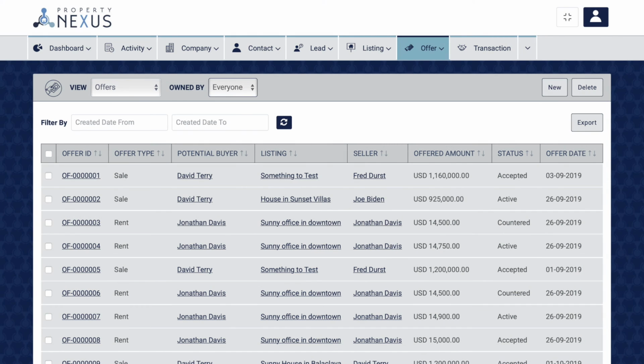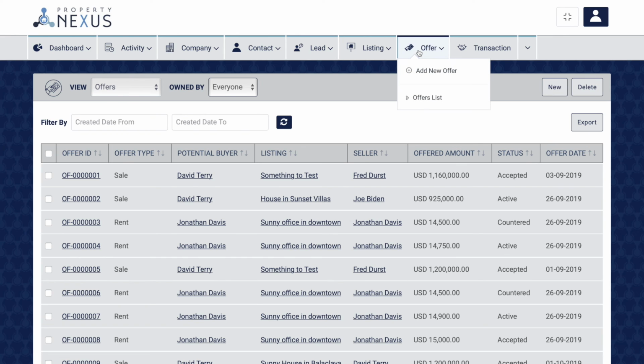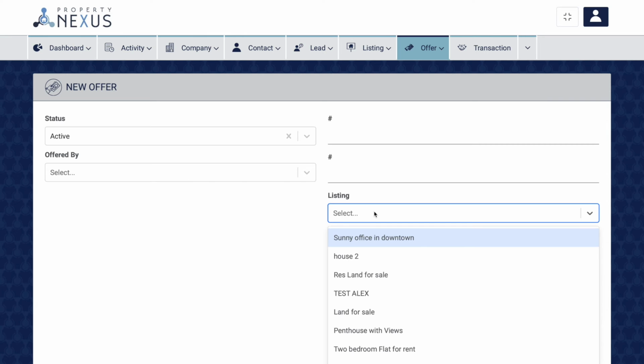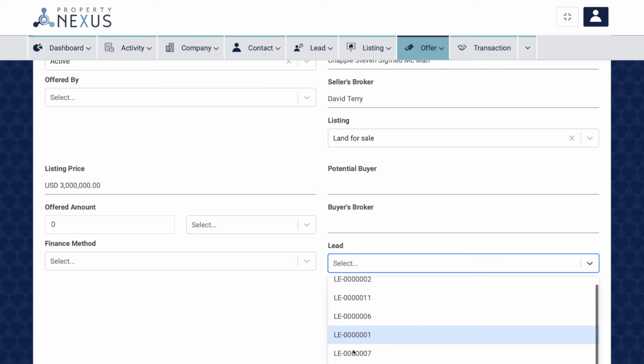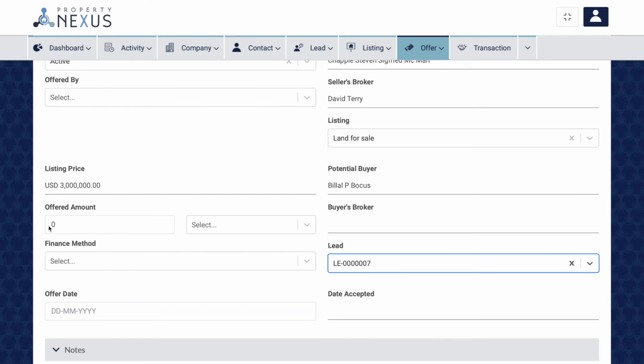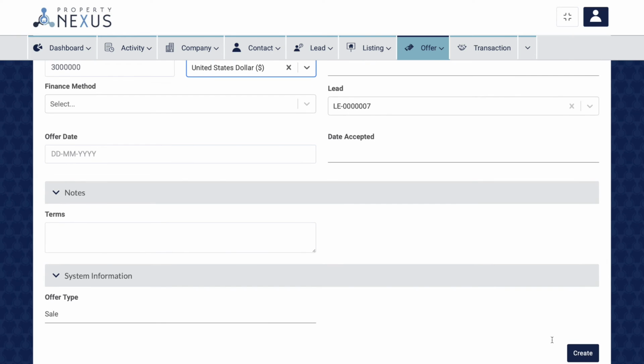There are various ways in which to create a new offer record. You can use the New button at the top right of the Offers List page, or the Add New Offer button in the drop-down menu from the main Offer tab at the top of the page. For you to be able to save a new offer, you must fill in the lead, listing, and offer amount fields. You can also create an offer directly from a lead or listing record, which will automatically assign that lead or listing to the offer.